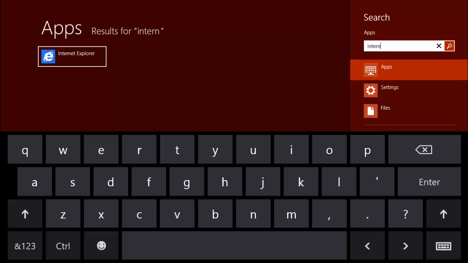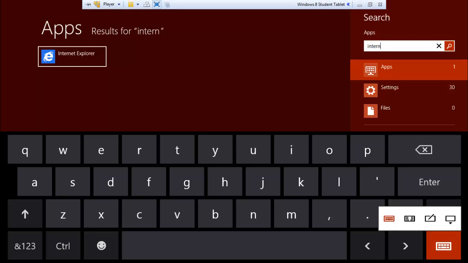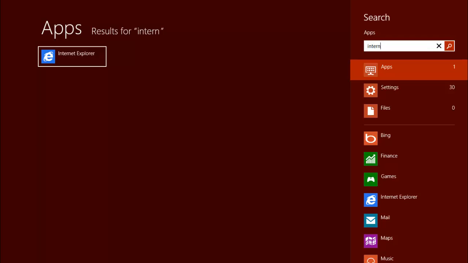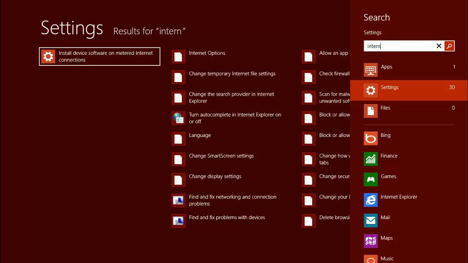At any time, we can close the on-screen keyboard by touching the bottom right icon on the keyboard, and then selecting the far right option. By default, it searches apps. We can see the results of the search on the left panel. There is only one app that matches the search, which is Internet Explorer. Now, leaving the search term, we can click on Settings to search the system settings.